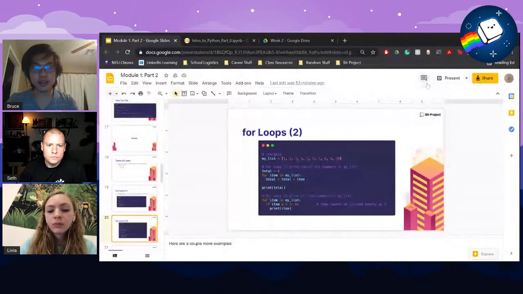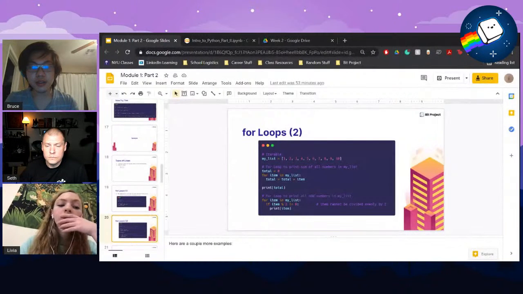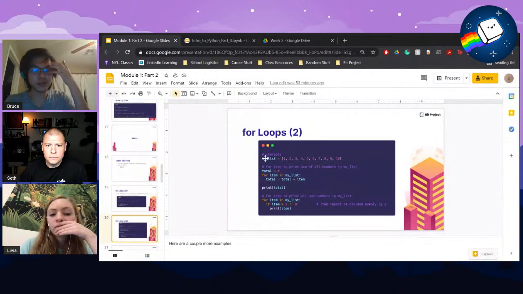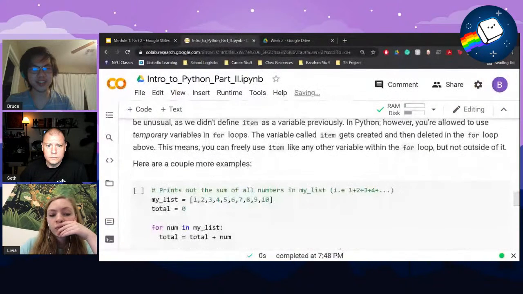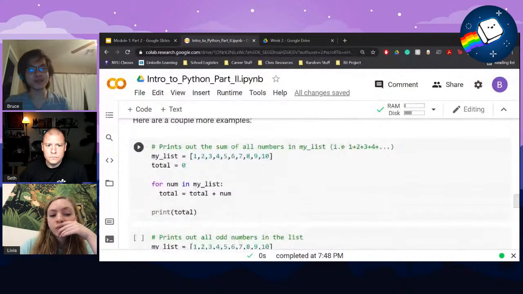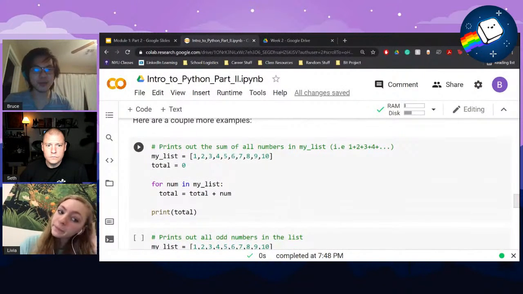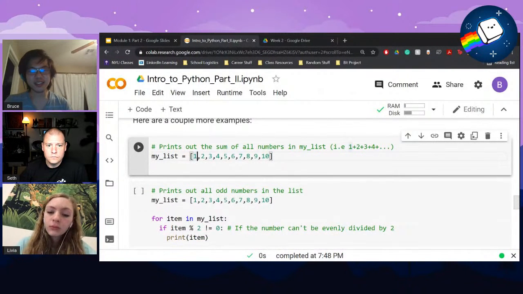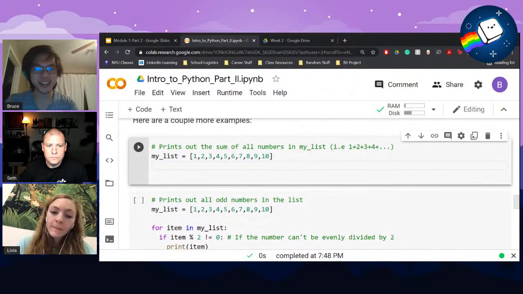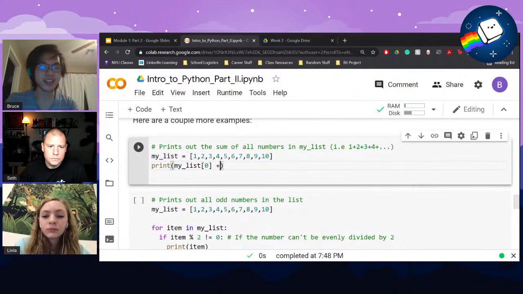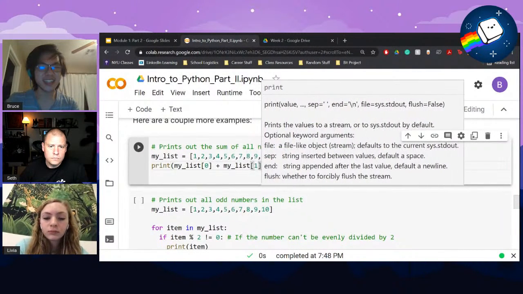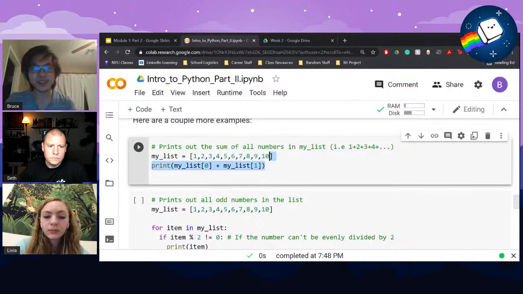For loops too. This is kind of a jumble of code. What is the point here? Oh, right. Okay. So we're motivating for loops. What can for loops actually do? Here's an example. Let me ask you the question: what is the sum of all these numbers? That would be kind of hard to do without this. We could say print my list at 0 plus my list at 1, and so on and so forth. Again, that's a hassle. Who wants to do that?